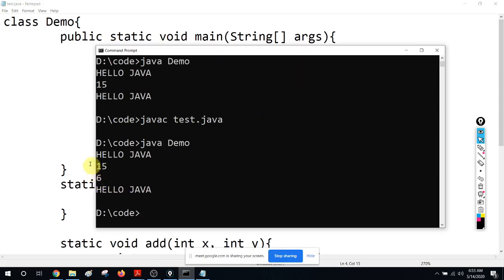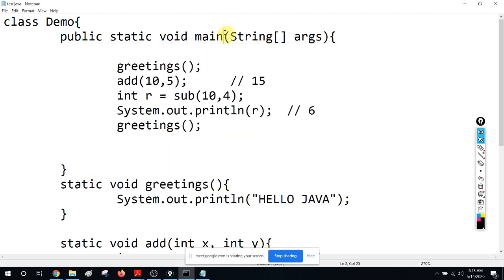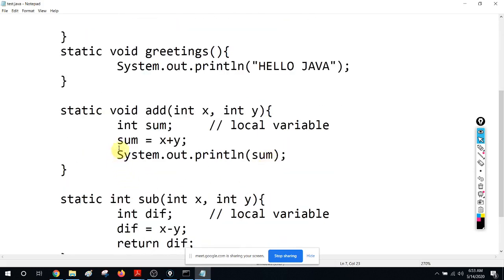Right, so you can see 15 is there, that is from the add method call. This is 6, the sub method return, and we printed that value. So basically that's it for the methods. These are called local variables. Local variables have scope only within the method. Once it goes out of the method, that method local variable is no longer there.